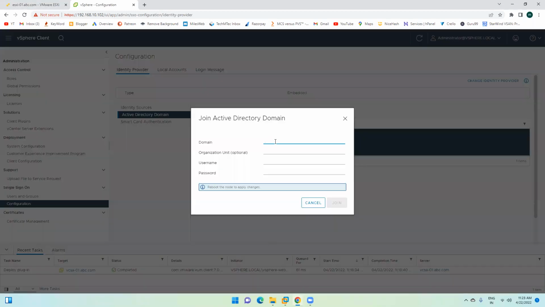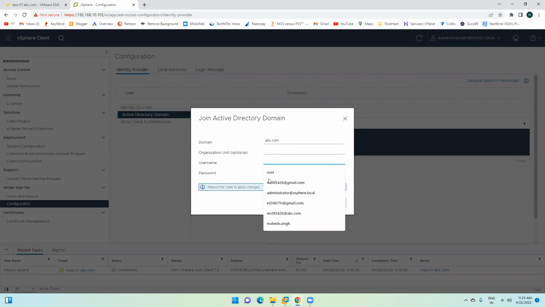Click on it. And here you have to mention your domain name. In my case, it is abc.com. OU is optional. If you want to add that particular machine into a specific OU, you can mention. Otherwise, we can continue with the default OU account, which is computer in our case.